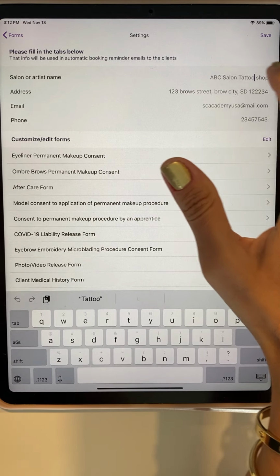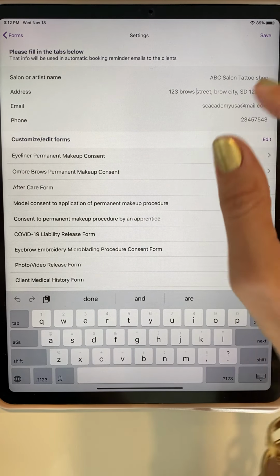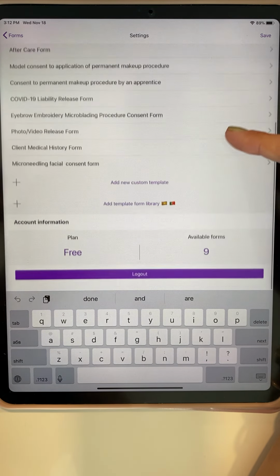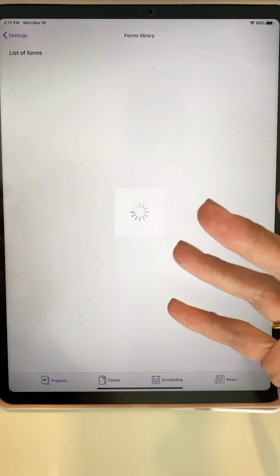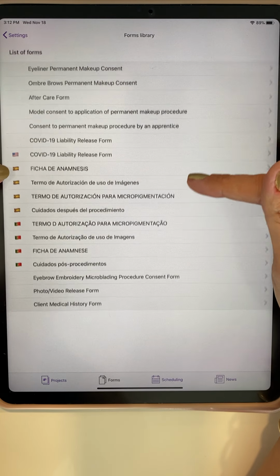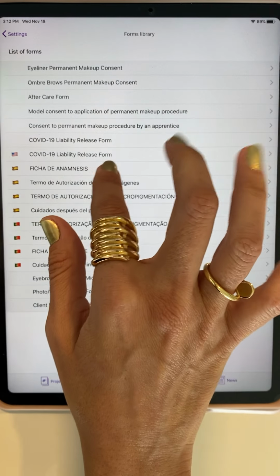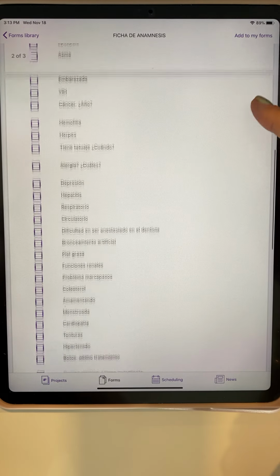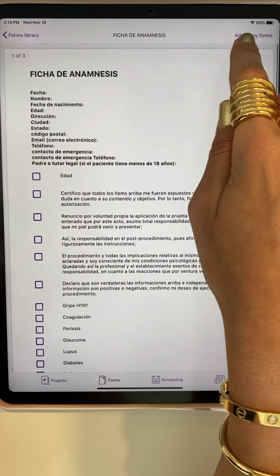Also, anytime you want to change, let's pretend you change your address, you can go back here and change the address, okay? Now, you have a Portuguese or a Spanish speaker client coming. You can add template from our different languages. So you have the little flag here, Spanish forms, Portuguese forms. Say you like our Spanish forms, you want to use them. You can go here, you can look at what the form looks like, and you can add to my forms. Okay, so that's been added to your template forms.